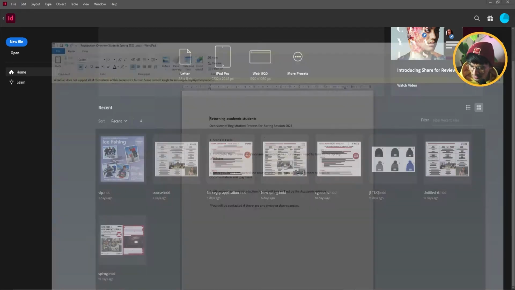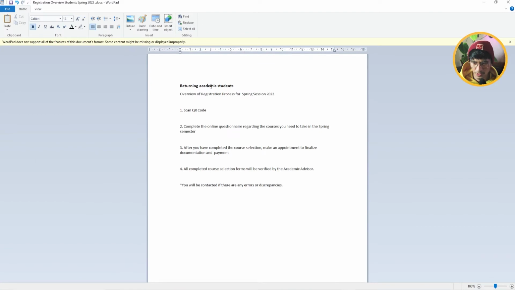So this is a registration flyer for a college that I've been working on right now, and this is very minimal text. They just want this to be out and about in the entire school. It could also be on social media, but this is only for the internal students.